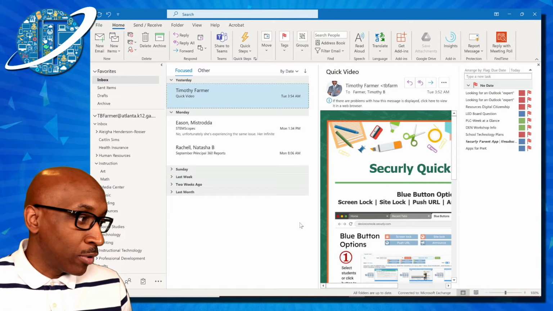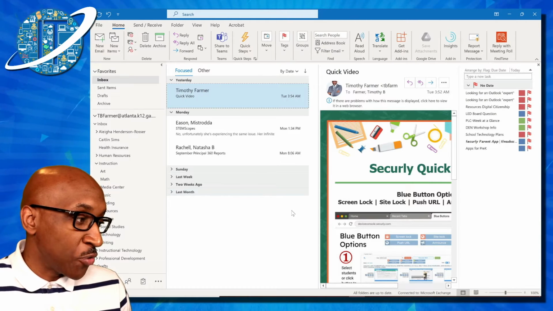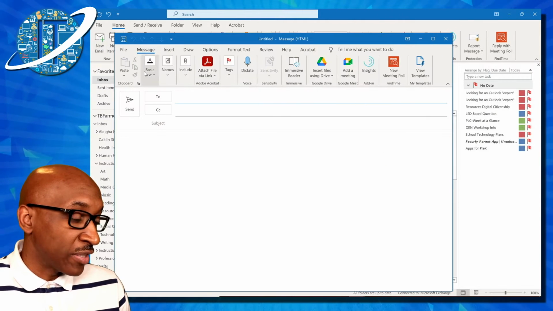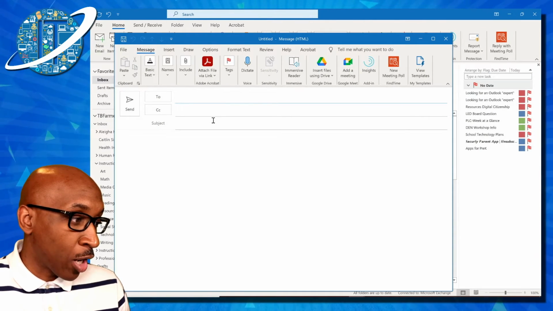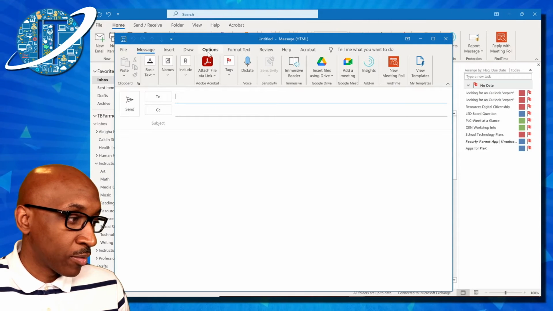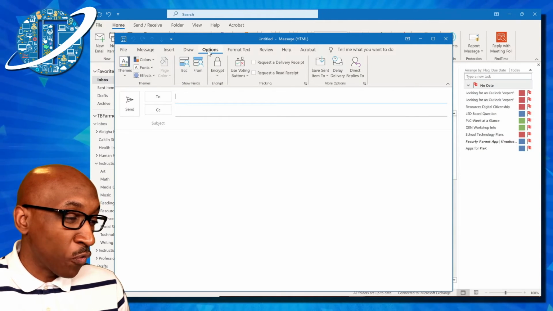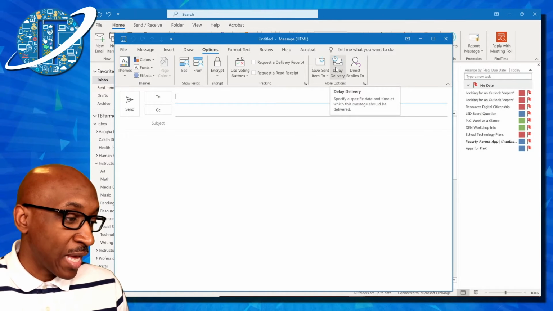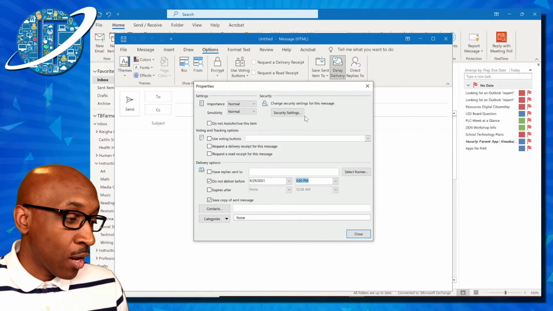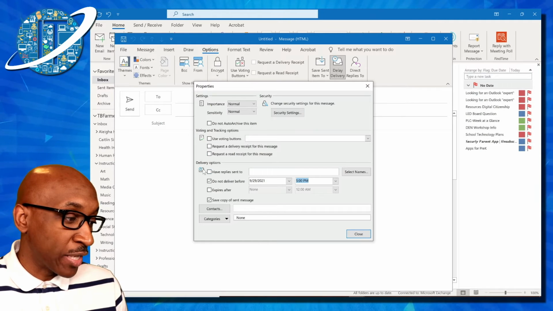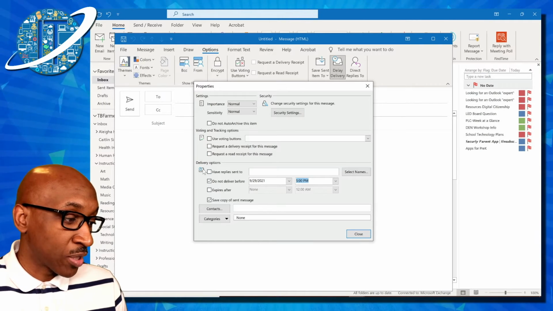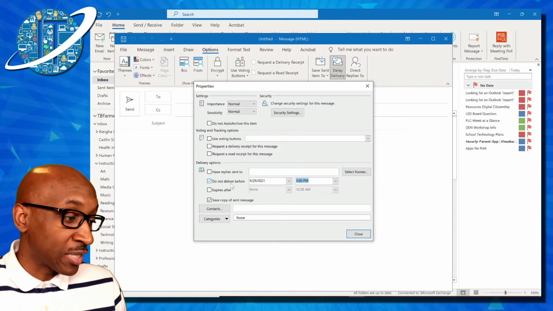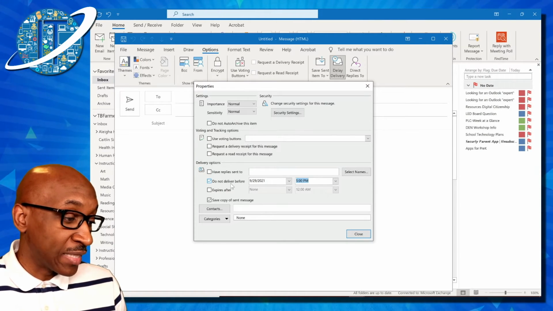So in Outlook, if I create a new email, there is an area in the new email area called options. In options, I can go over to delay delivery. In delay delivery, in the bottom area where it is called delivery options, I can set the time to which the email does not go before a designated time.